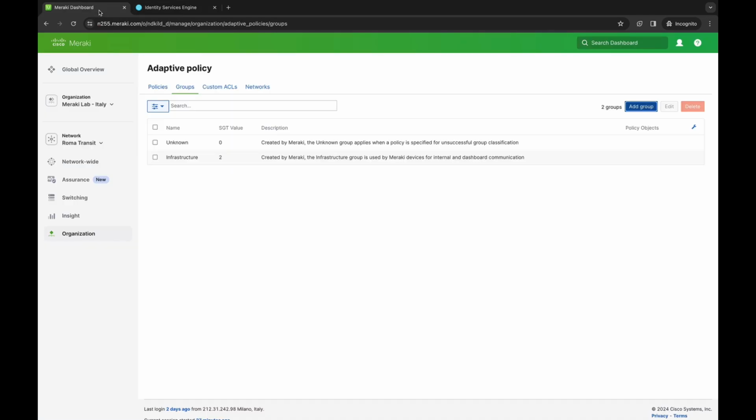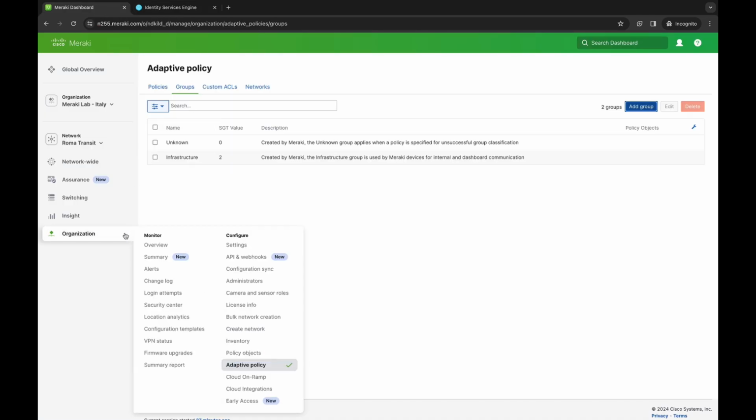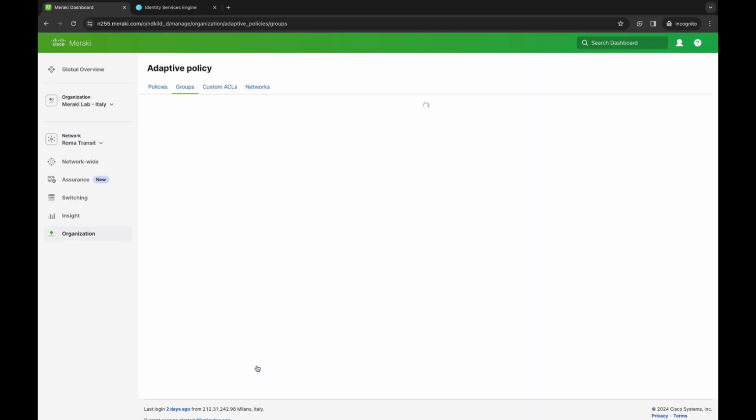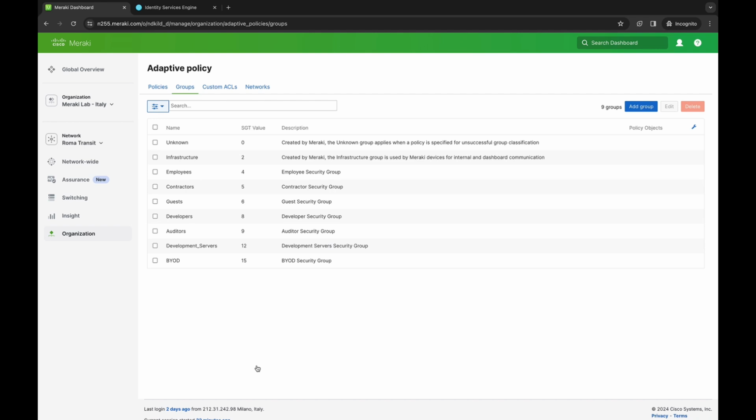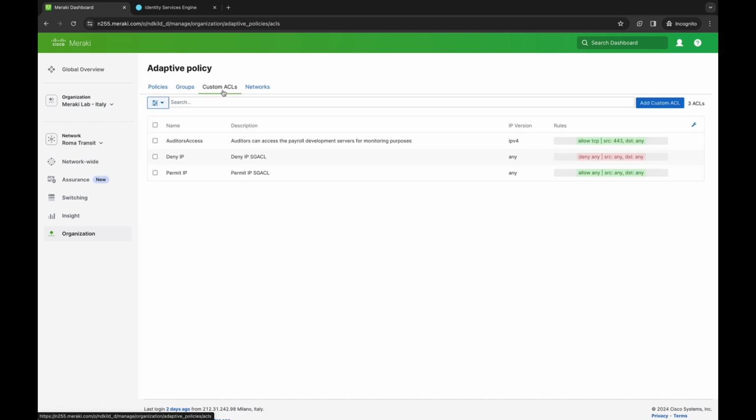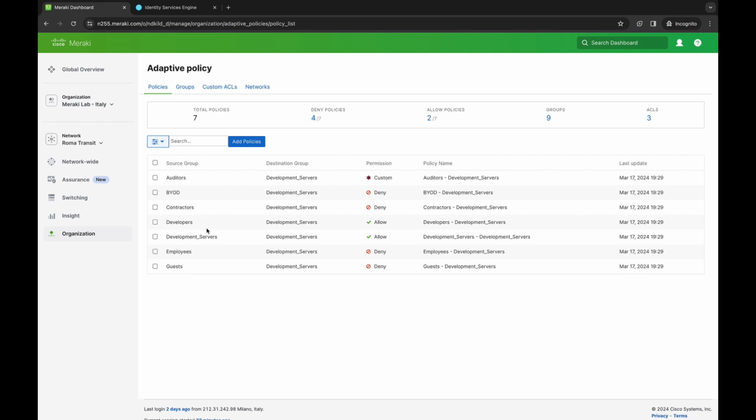and once that is done, we can go back to the Meraki dashboard and refresh the adaptive policy page. We can see immediately that the security groups that we configured on Cisco ISE have also been synced to the Meraki dashboard. And if we move to the custom ACLs, we can also see that ACLs have synced. And for example, I have the auditor access custom ACL, as well as the policies that allow the groups to talk to each other.